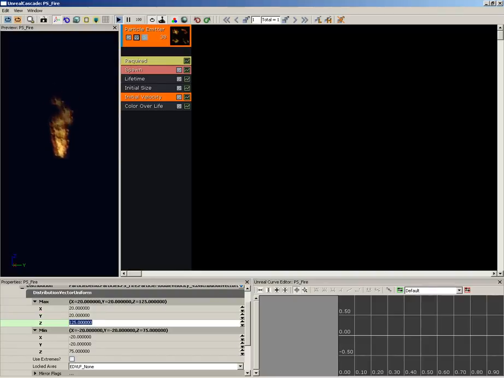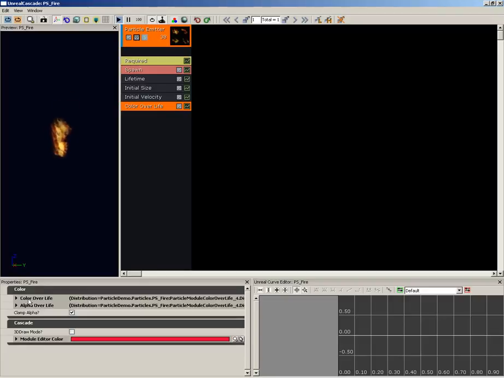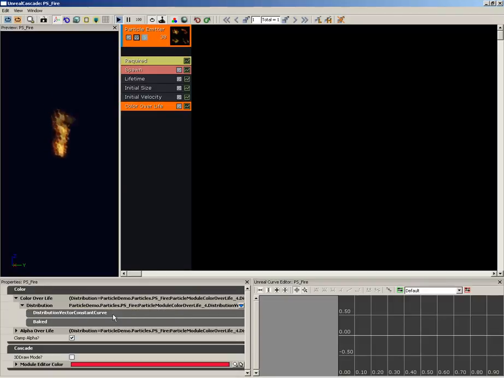So our flames are generally moving up, but they've got some left and right variation. That's essentially what we've just defined. Now moving on from here, we've got a color over life module that's here by default. So let's take a look at this. I'll go ahead and expand color over life.